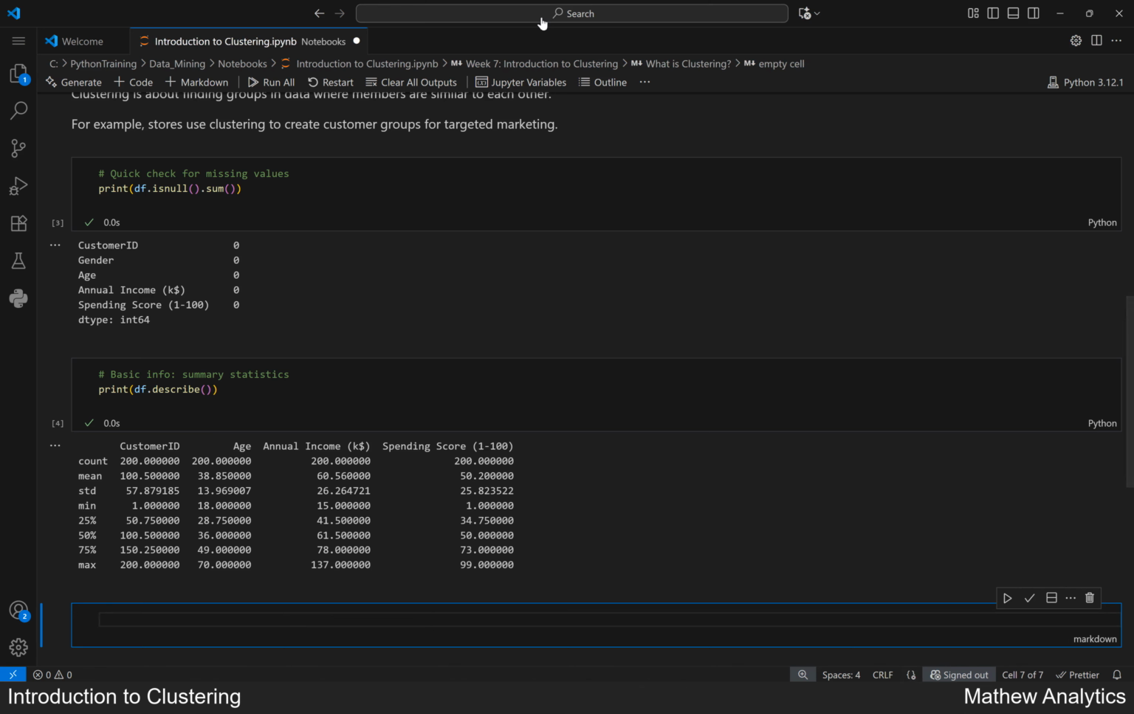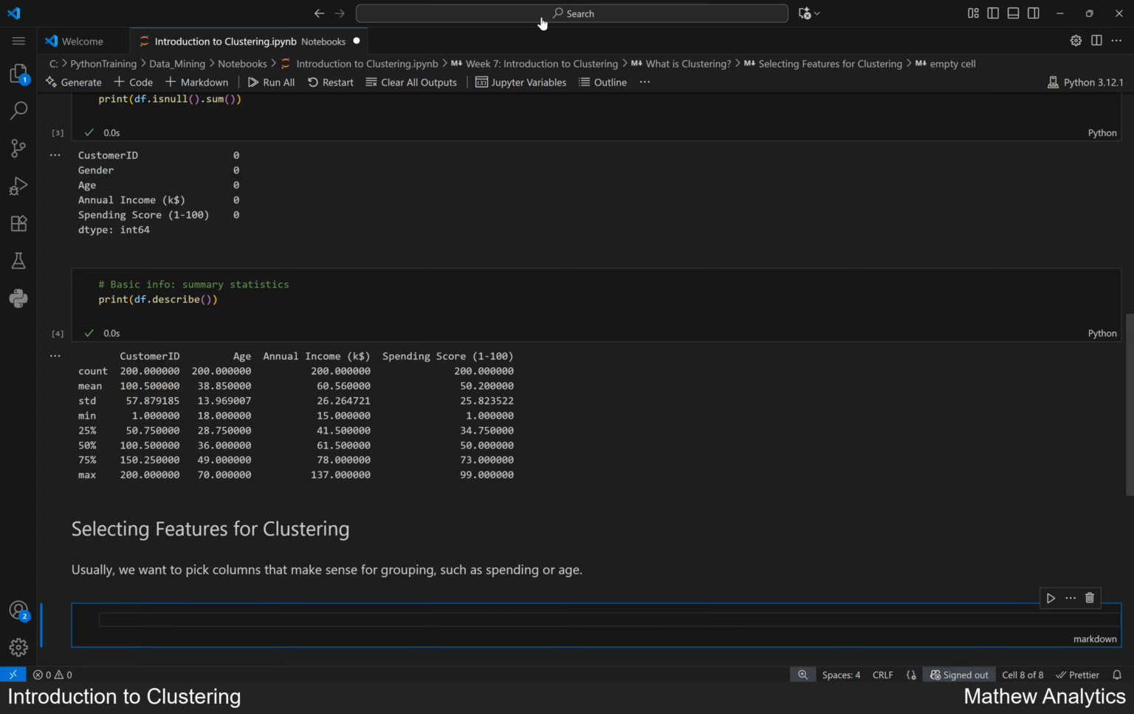Selecting features for clustering. Usually, we want to pick columns that make sense for grouping, such as spending or age. Running the cell now. Which features would you pick if you wanted to find groups of similar shoppers?